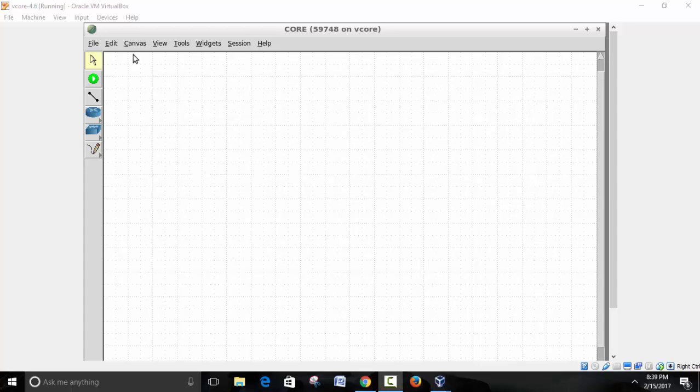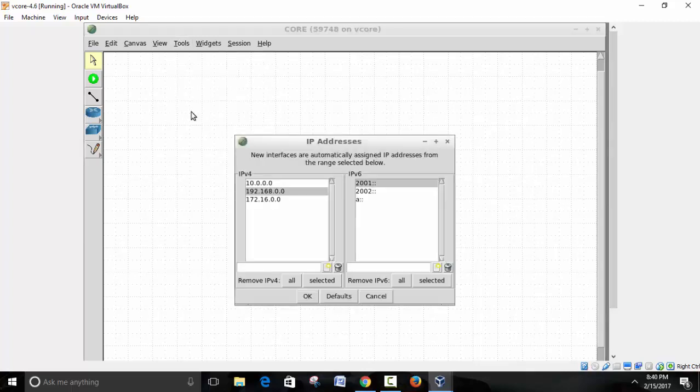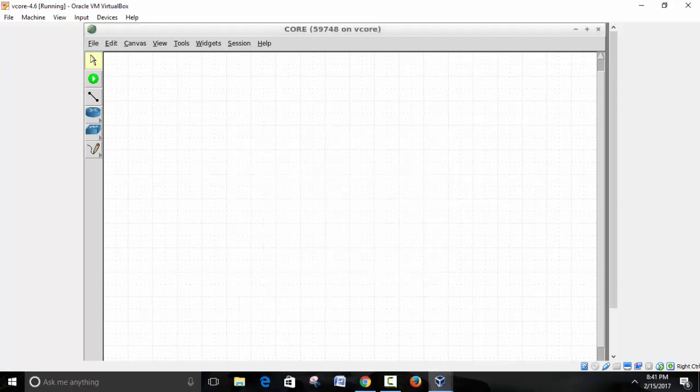This is a video on how to ping the broadcast address through the CORE Network Emulator. So I'm in my emulator here. I'll go to Tools, select IP addresses, and just make sure you have 192.168.0.0 selected so that we can all start on the same address. Click OK. Then we're going to go over here to our virtual nodes.